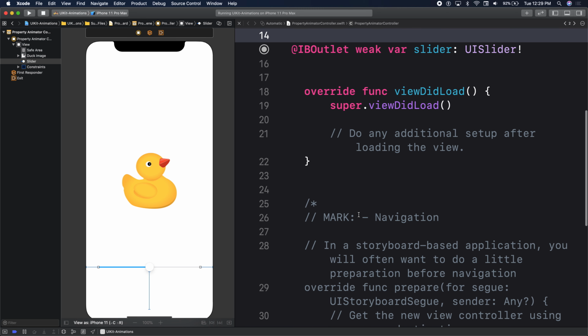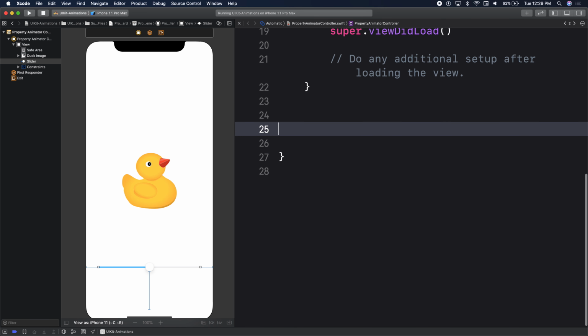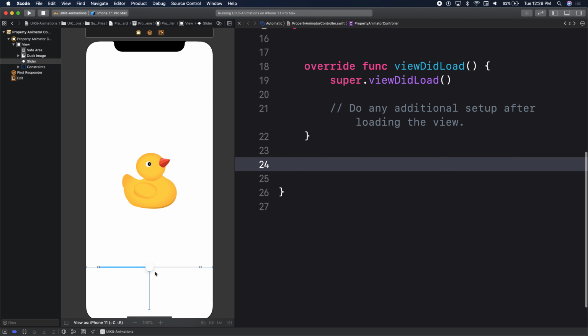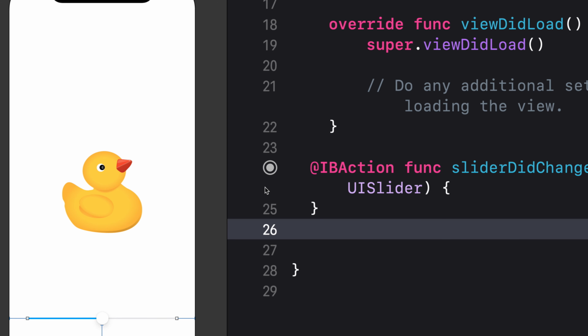So let's go ahead and create an action, as Julia says here. I'll control drag from my slider over to my view controller. I'll change the type to say UI slider, and I'll change the name to say slider did change. So slider did change, and I'll press connect. Great.